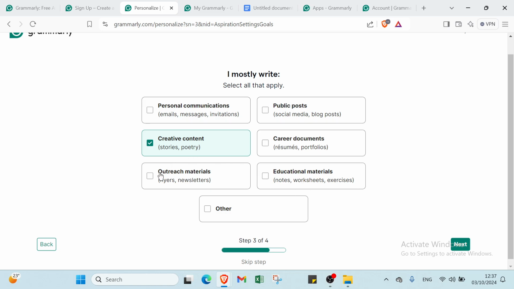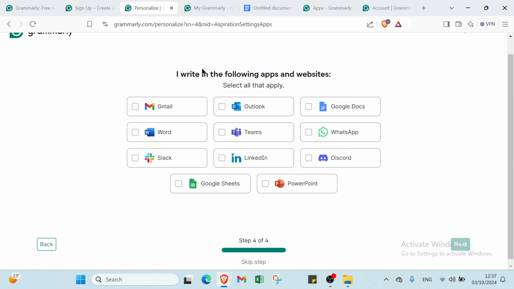Then we also have outreach materials such as flyers, newsletters. Then we also have educational materials like notes, worksheets, and exercises. Then we also have other. You can just select all, or you can just select the one you want. Then you click over next and you will find this one.